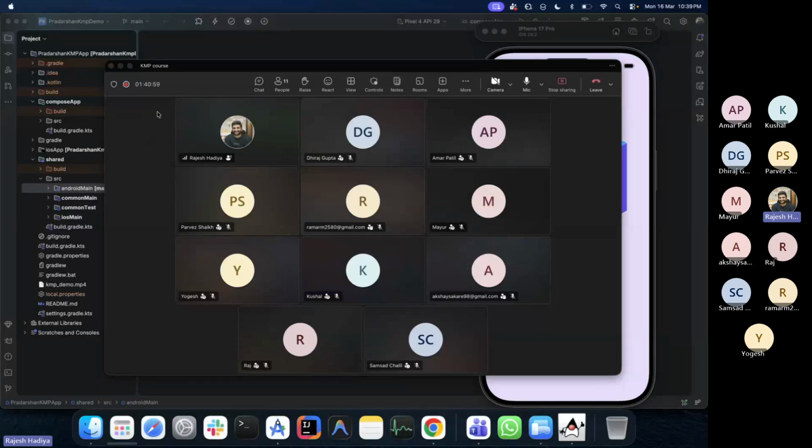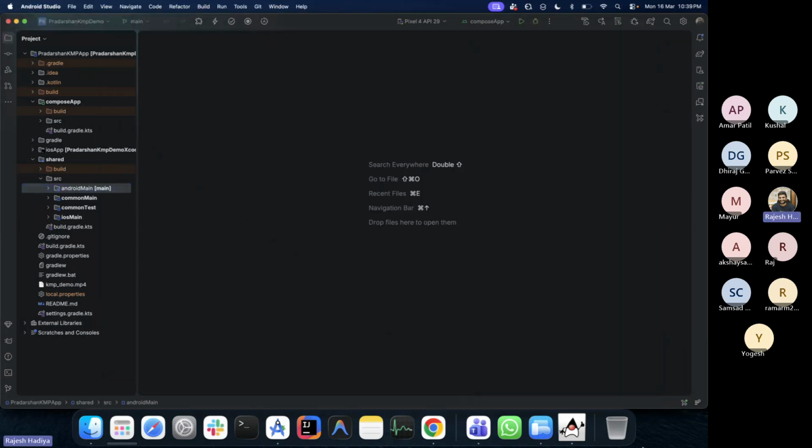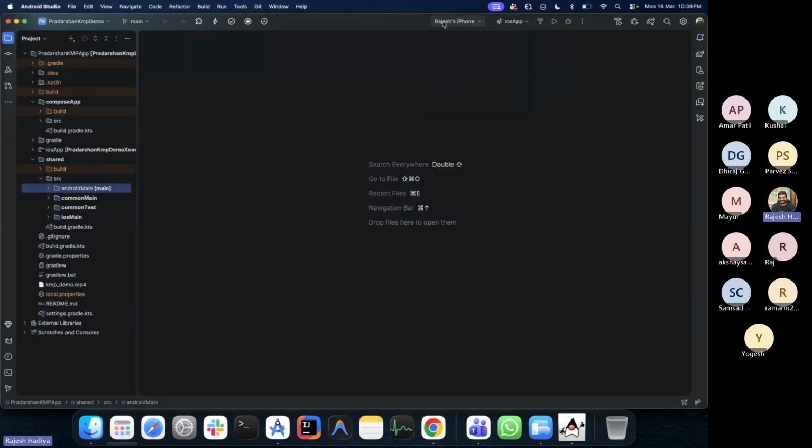I assume all of you are great developers, so let's just go ahead. Now, this is the iOS app, and I can see some of the emulators. So where are these coming from? They are coming from Xcode.